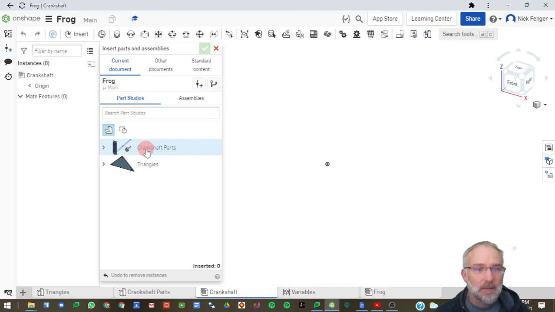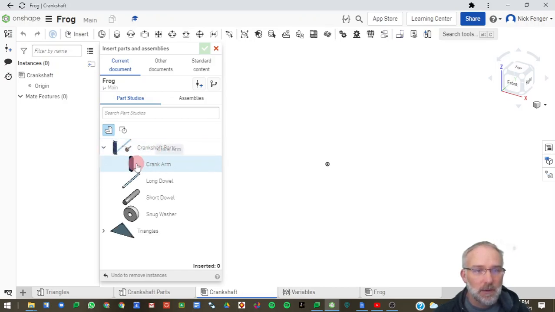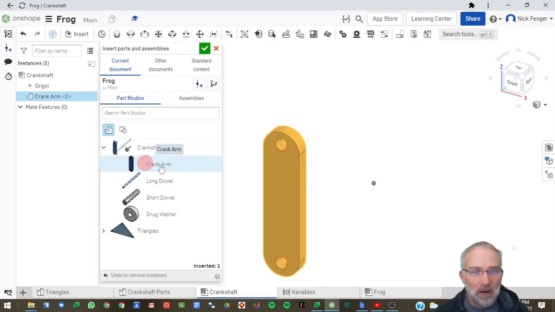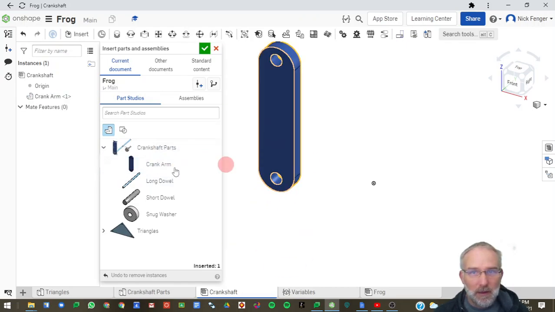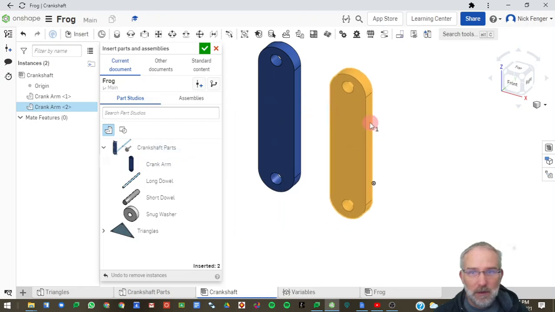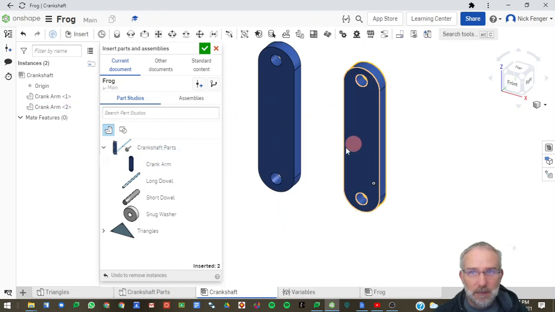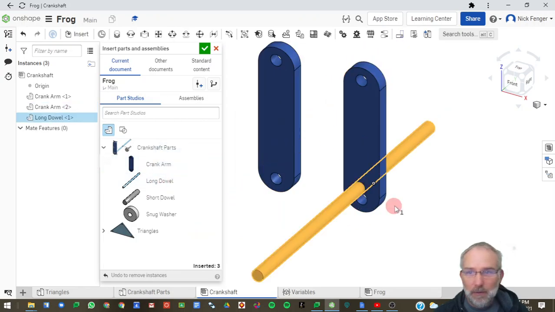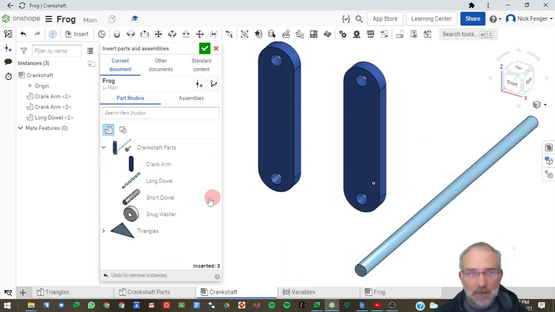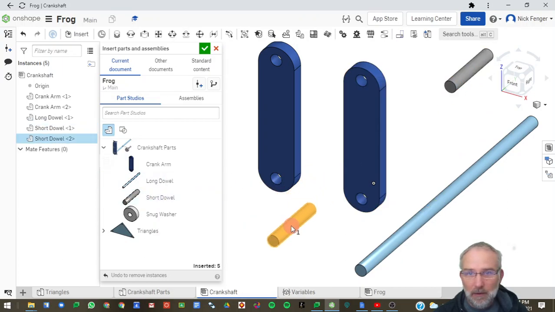We're going to choose crankshaft parts. Now if we click here, it's going to put them all in. Let's do one at a time so we can add multiples. Crank arm, there's a crank arm right there. We need two of those, so we'll put another one right here and just kind of space them out. We need a long dowel, just one of these, and we need two short dowels. Put one over here, and then how about another one kind of over here.